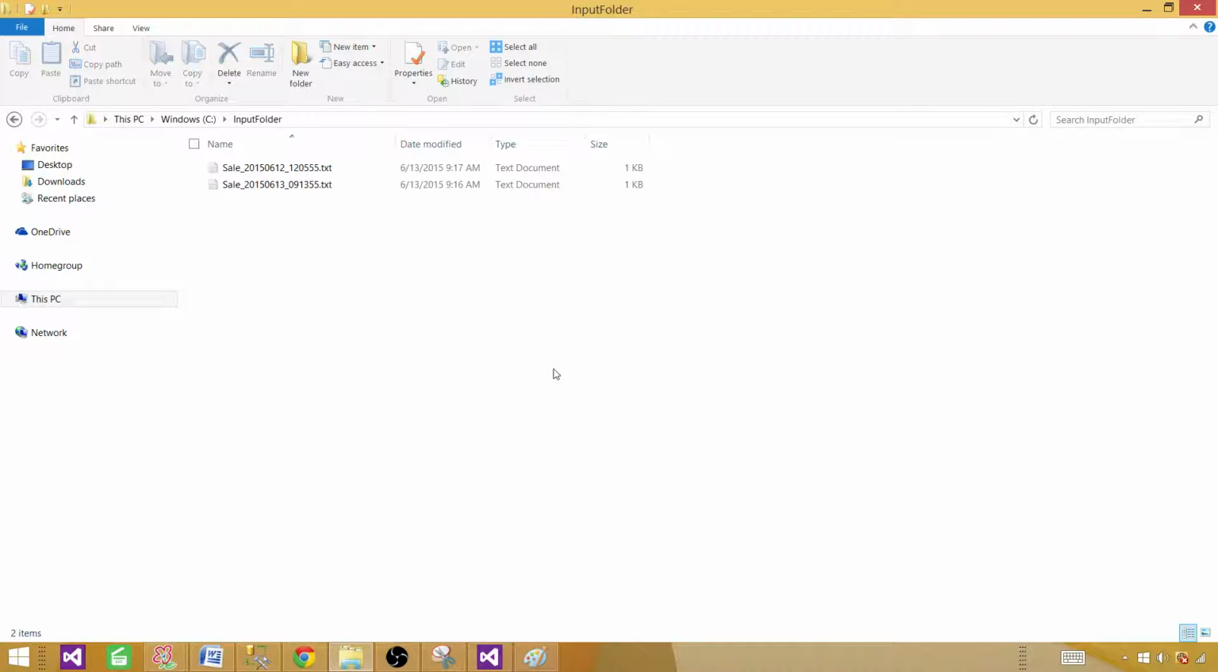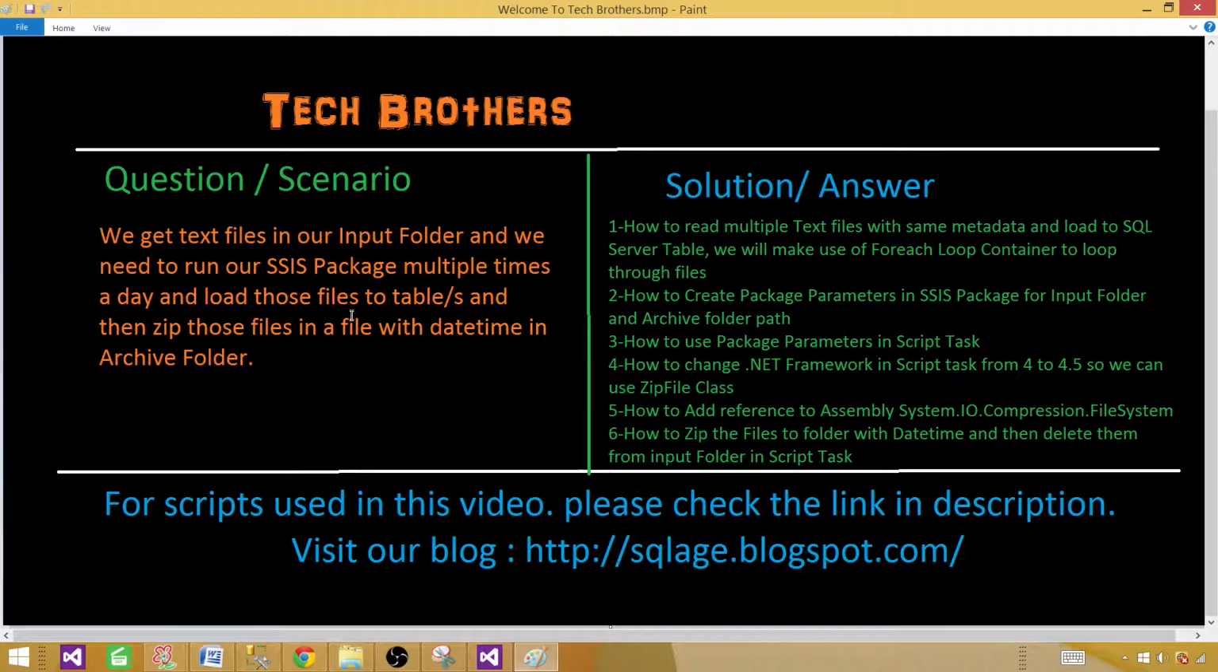I have all those points written here, and I don't want to waste your time just reading through. So what we have to do, we will be using Foreach Loop and a script task in this one, and we will be using .NET Framework 4.5 in script task, and we will learn how to change it, and then we will use an assembly called system.io.compression.FileSystem that gives us the classes that can be used to zip those files. So let's go to the demo and perform this demo.